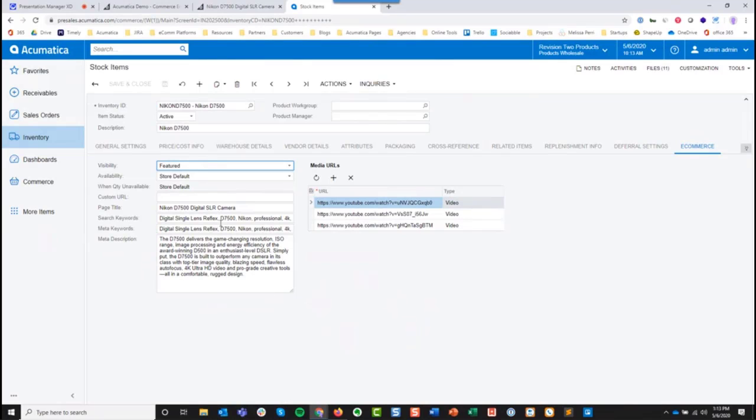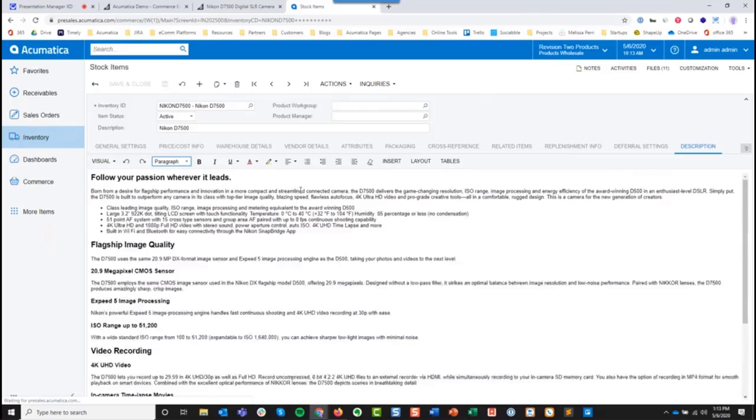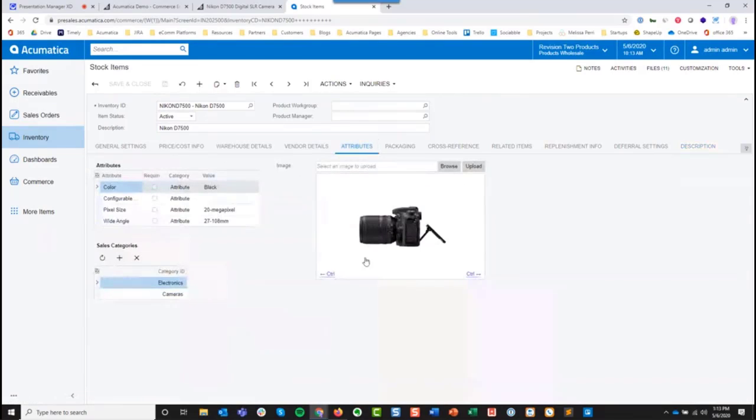There are search keywords and meta keywords. We jump over to the description. We have a WYSIWYG for managing rich media content. This all gets pushed out to the website. And then if we go and look at the attributes, this is where all the photos are located. The photos can be uploaded right to the ERP. If you don't want to do that, that's fine too. You could host them on a separate server, and it's an easy process.